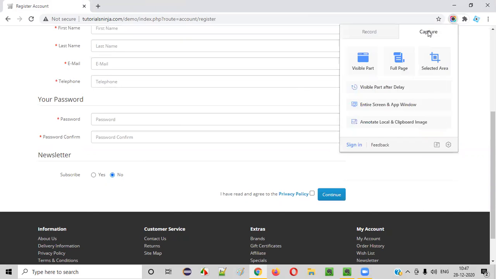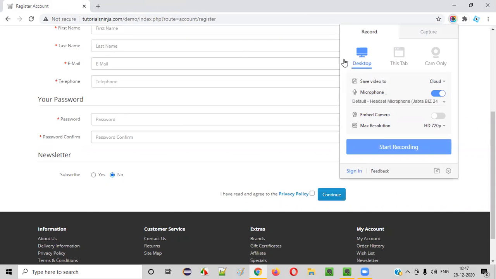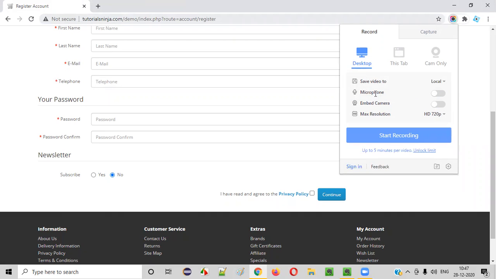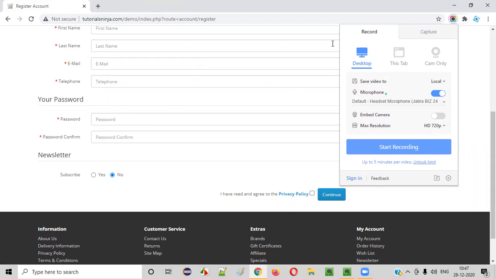Click on this. Go to the record tab only. Once you go here, go to the record tab, desktop. By default, it is set to cloud, guys. Change it to local. Also, the microphone may not be enabled for you. If you're installing it for the first time, you may get an option like allow the microphone, a pop-up; say allow. If you say allow, when you are recording the video, your voice also will be recorded, guys.